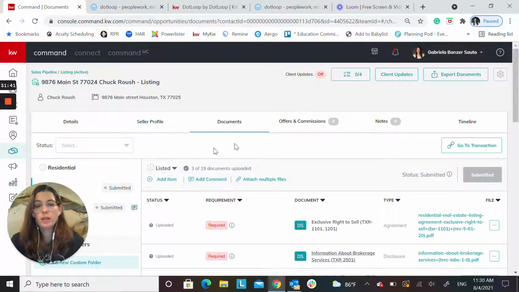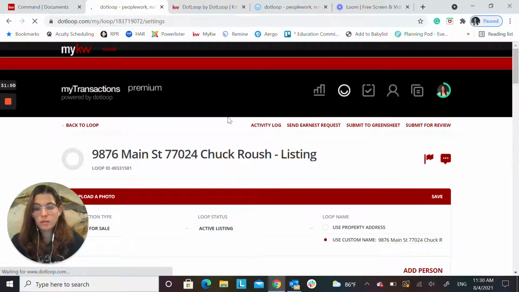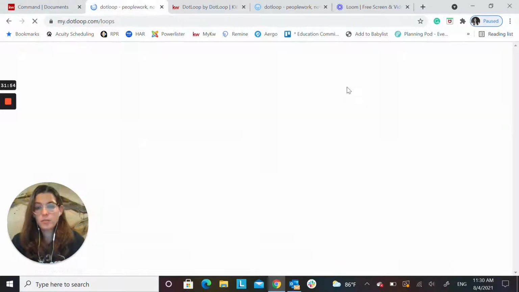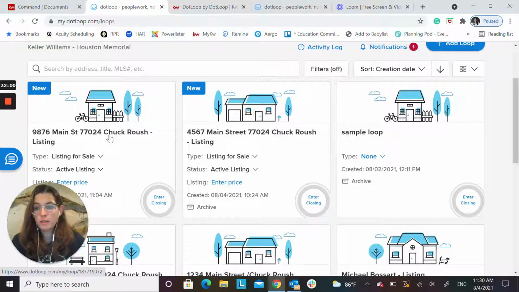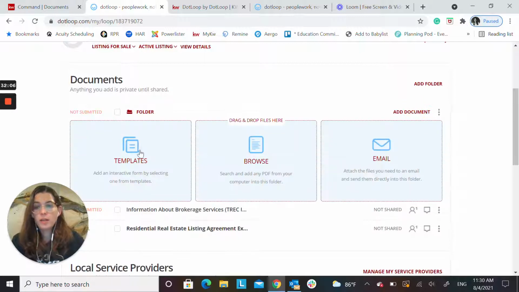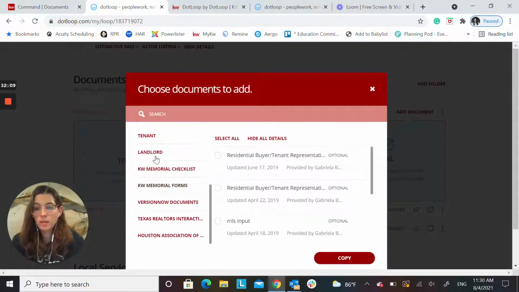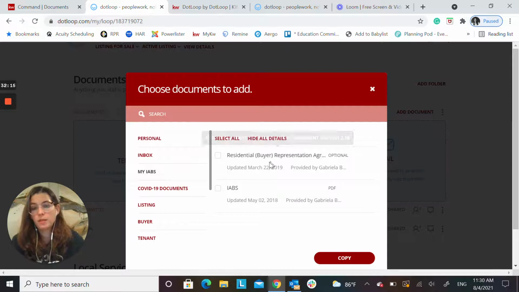So after you created your transaction, remember we went here, created the transaction in Dotloop. Then once you're in Dotloop, guys, let's say I just logged into Dotloop, I'm going to show you. So you have all your loops in there, right? This is just regular Dotloop. You created this in Command, but this is now Dotloop. So I go to the loop that we were working with. And if I need to add a document and you guys have a custom folder with pre-filled documents in here, like for example, this one, my IABS is a custom folder I have, and it already has my pre-filled IABS, right? So if you do have custom folders in here with custom documents, you definitely have access to all of them, and you can continue to use them.